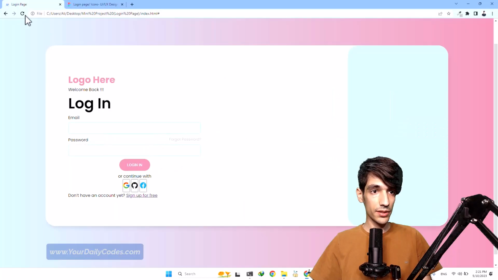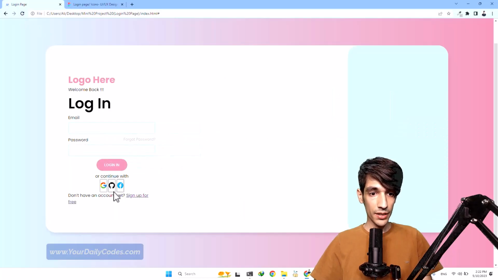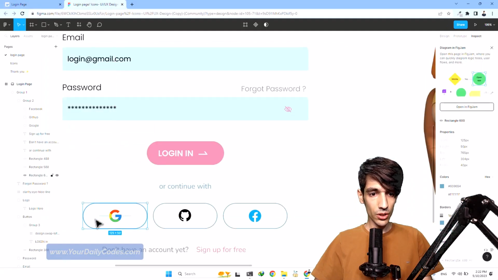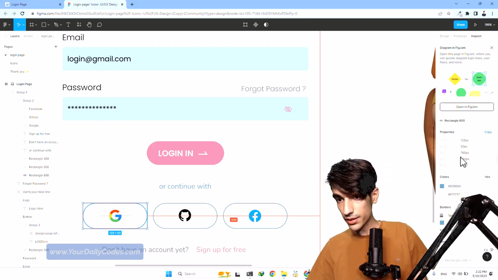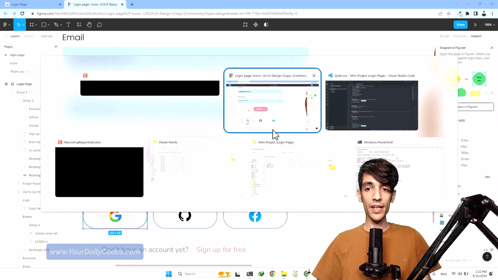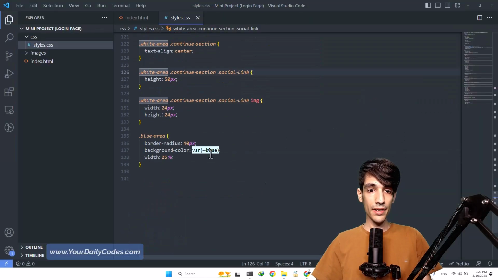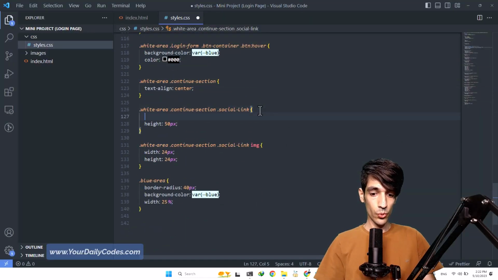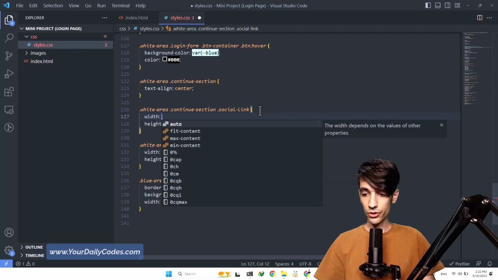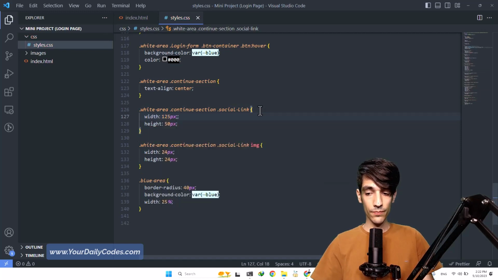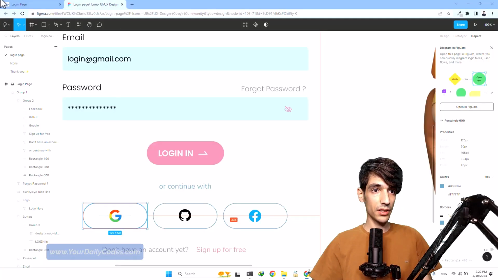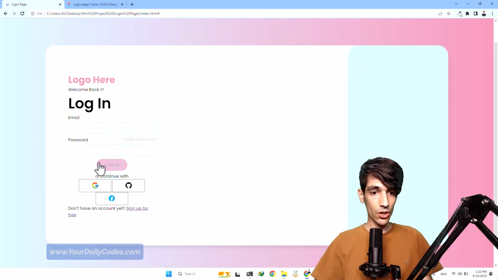Let's see what we have here so far. This is our width, and each one of these buttons, as you can see, has a width of 125 pixels. So let's go ahead and assign that as well. The width should be 125 pixels. Let's get back here, hit refresh, and these are all our contents.